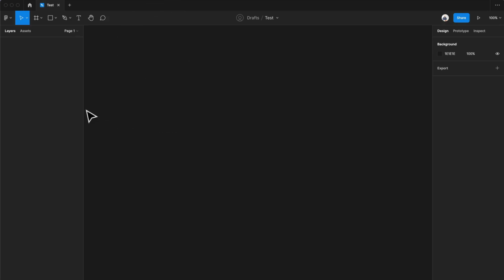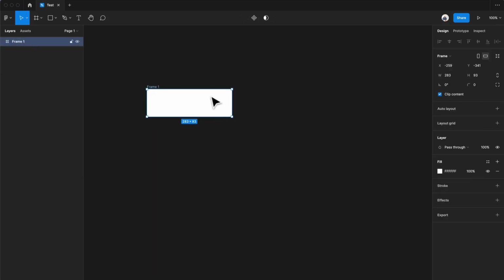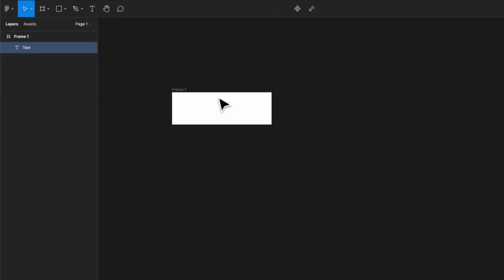So I'm here in just a test file and I urge you all to create a regular design file and follow along. I'm going to press F and create a frame like this. It doesn't matter right now because we're creating the body of the button. Then I'm going to press T for the text tool, click inside that frame, and write button label.